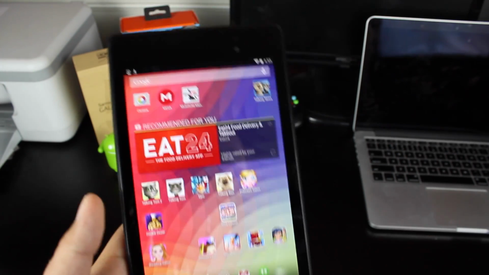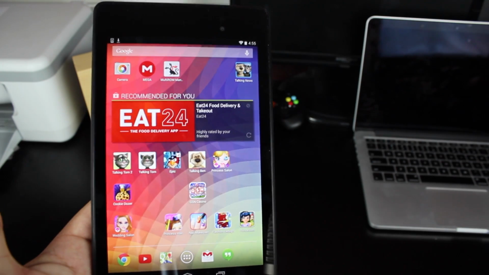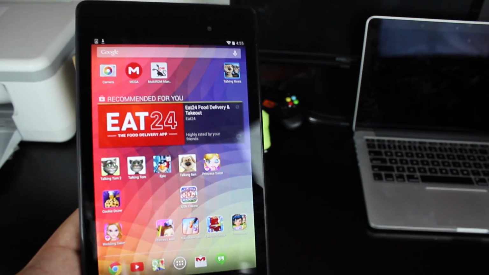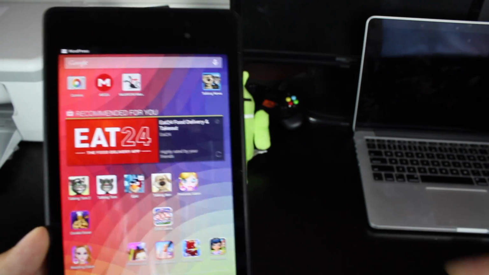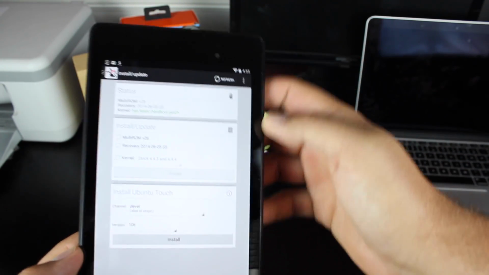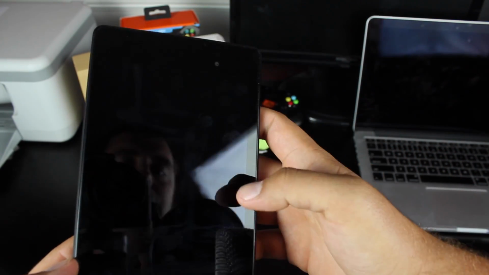Once you have all that set up, you'll head to the link in the description. I'll have it labeled Android L Preview Build, and you'll download that. It'll come up as LP version 7.9. Once that's downloaded, we'll go ahead and reboot into recovery. We'll just open up multi-ROM, go to reboot, and select recovery. That'll boot us into the multi-ROM recovery.